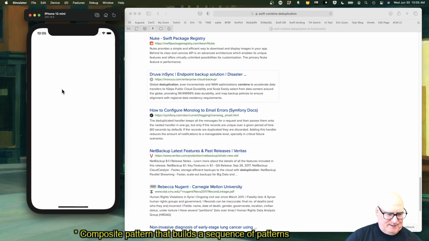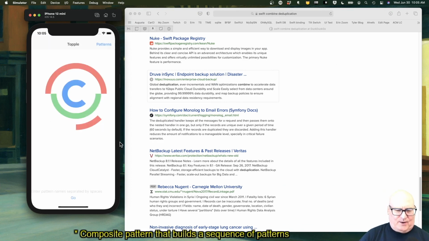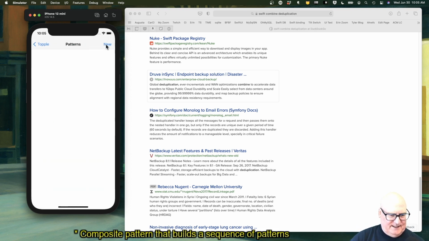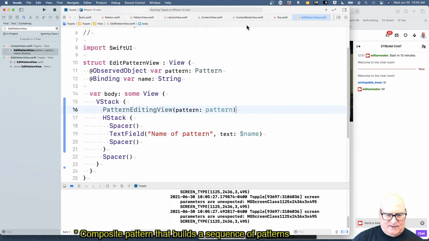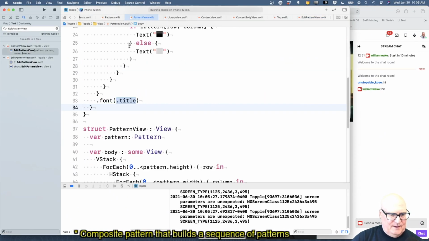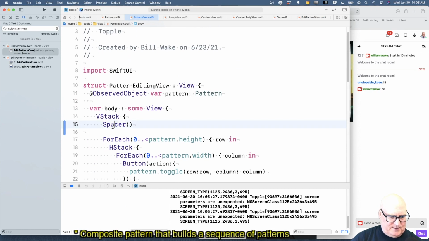Now, one thing that bugs me is the pattern library. I thought I was getting a grid object that would put like 2 or 3 across, whatever would fit. And I'm not. Okay, no. Oh, yeah. It's got its own spacer now. Pattern view. So I don't want a spacer here.